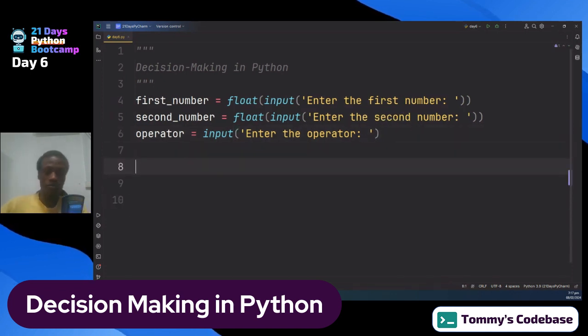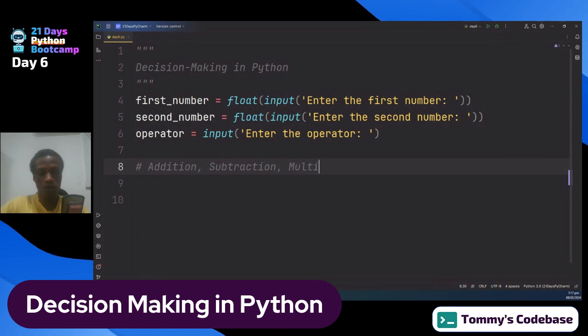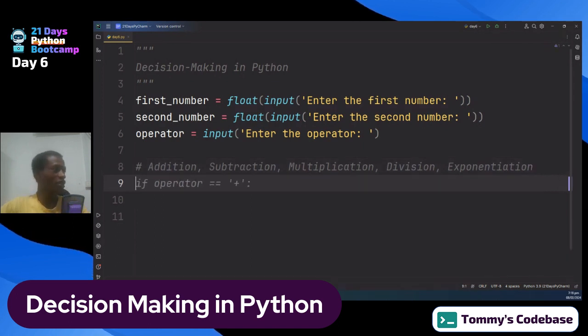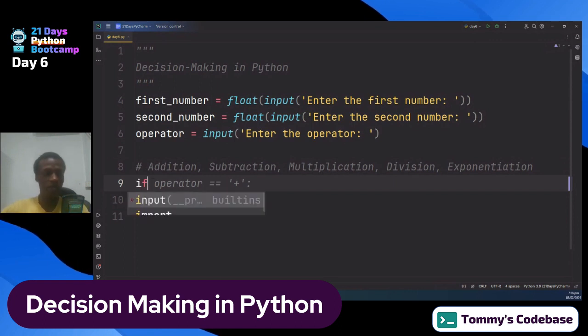Now we want to perform addition, subtraction, multiplication. And which one again? Division and exponentiation. Oh, forgive my typing this evening. Okay, so these are what PyCharm is suggesting, but I'll not mind it, don't worry.